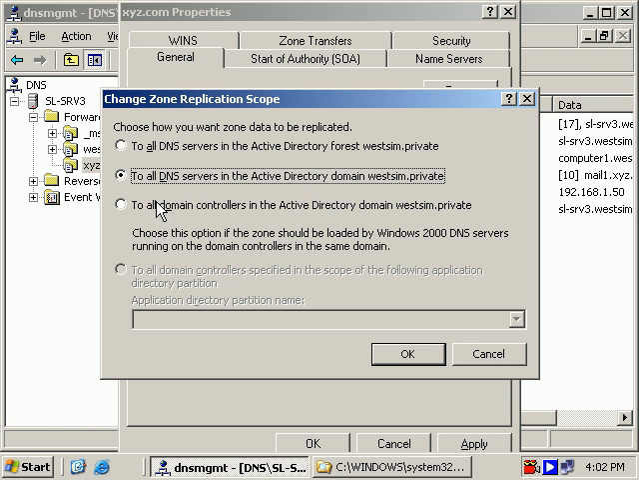Now, the default in Windows 2000 was that DNS information would replicate to all domain controllers in the entire domain, whether they had DNS installed or not. And that caused inefficient replication because if a DC did not have DNS, why does it need the information? So it's a waste of replication. So the answer to that is the second choice, that you replicate DNS information to DNS servers that are domain controllers in your domain. So only DCs in the domain that have DNS get the information. So that's far more efficient with Windows 2003 DNS.